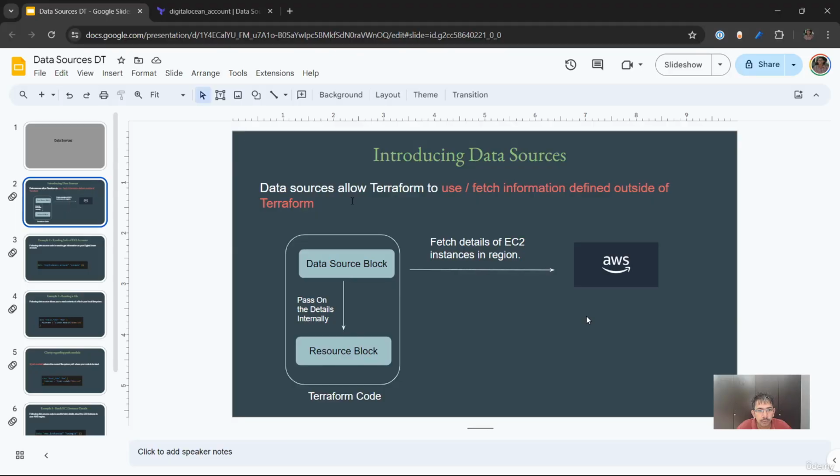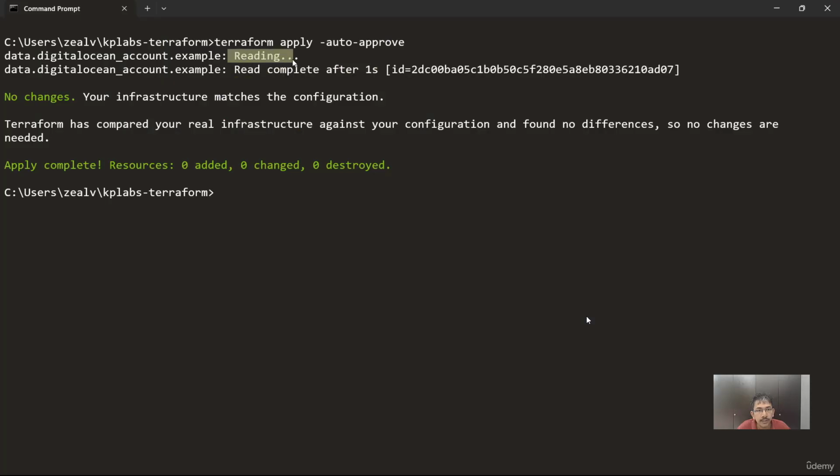Now if you explore the slide that we were discussing, it states that a data source allows you to fetch information defined outside of Terraform. So this part of fetching information outside of Terraform is what we are referring to here as reading. So it's reading information or fetching information and so on.